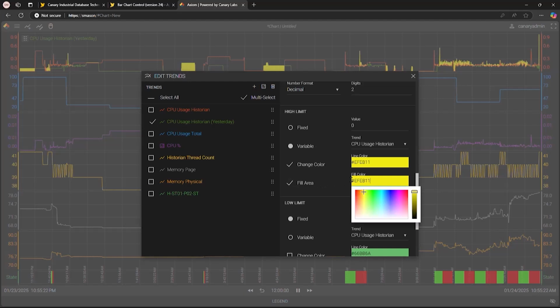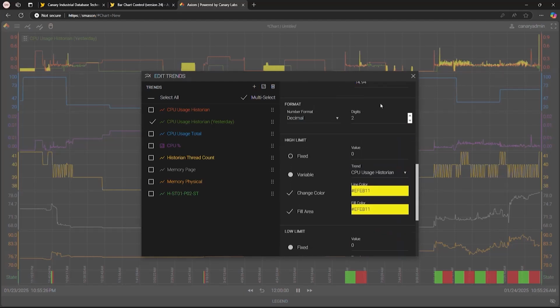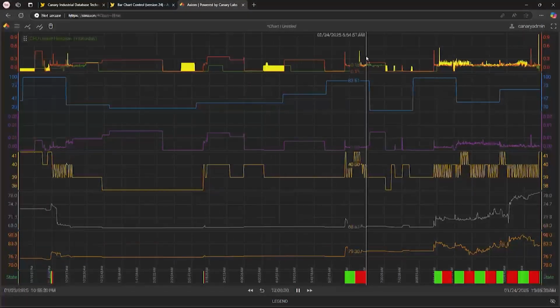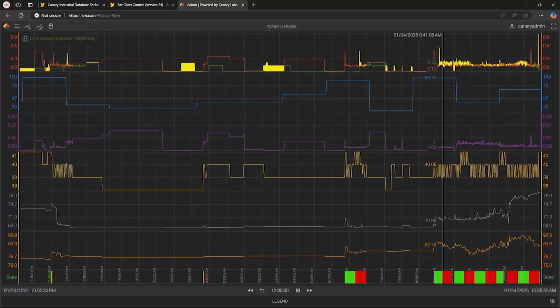All right? So I can do this with high limits, I can do it with low limits. That's a great way that you can just very easily see where something is exceeding a boundary that really pops off the screen.